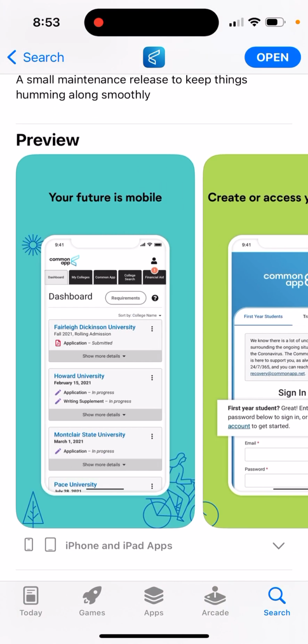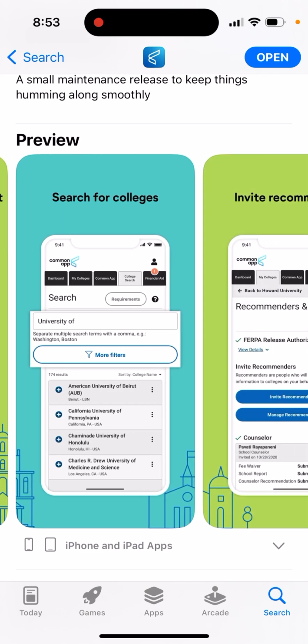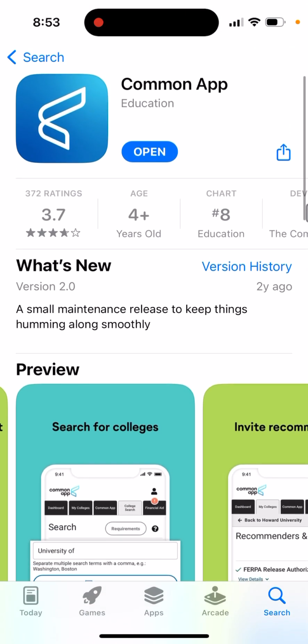So from here you can create your account, then you can just upload all the required documents and your profile information, like your grades, classes and all of that. And then you just have them easily in this mobile app, which is super handy. And then you just find the colleges right at your fingertips and you can easily apply.